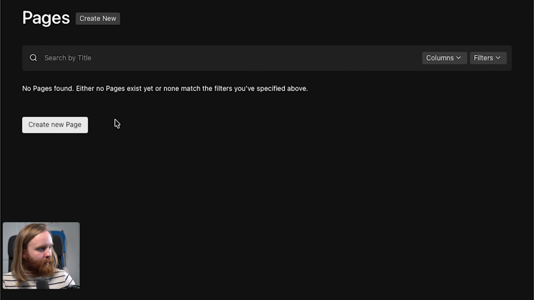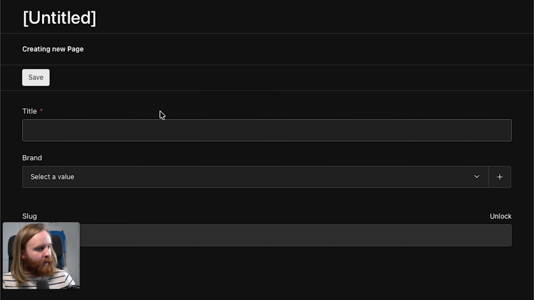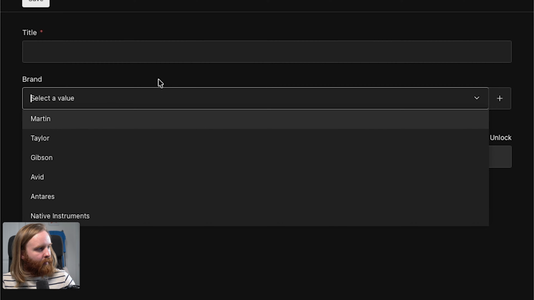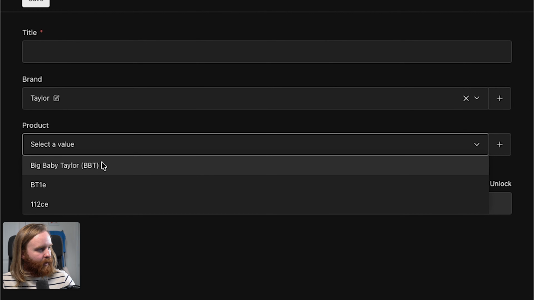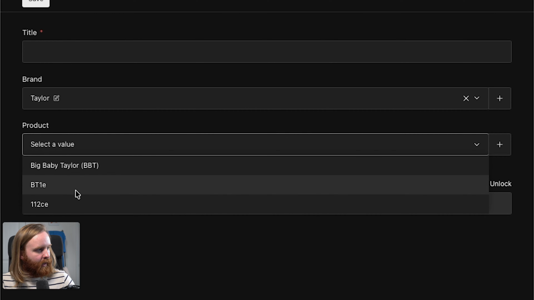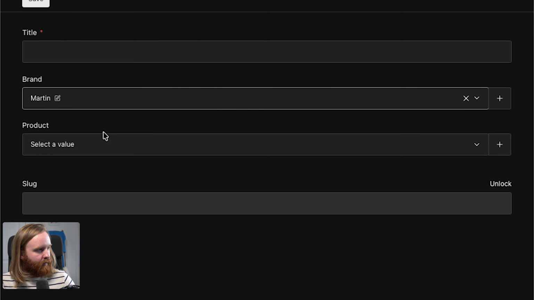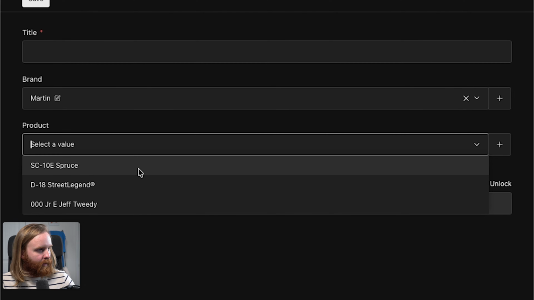And then if I go over to my pages, I can create a new page. And when I click on the brand dropdown, I can see my 3 guitar brands. And if I choose Taylor, the product field will show up. And if I open this up, I can see the Taylor guitars here, only included in my product dropdown. If I change this over to Martin, my values change here.